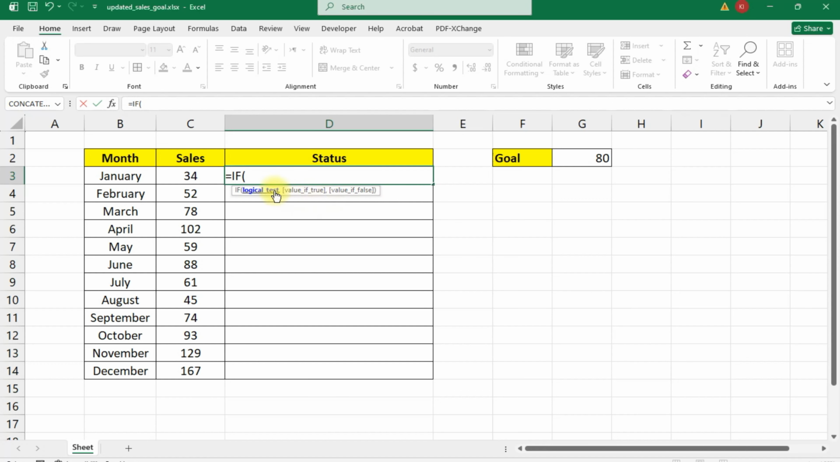Step 2, build the logic. 1, click the January sales cell. 2, then click the goal cell, e.g., G2. 3, type a comma, then enter the text you want when the test is true. For example, "Goal achieved". Text must be in quotes. 4, type another comma, and enter the value you want if false, for example, "Miss". 5, close the bracket and press Enter. So the formula looks like, you can see the code in our conversation history.